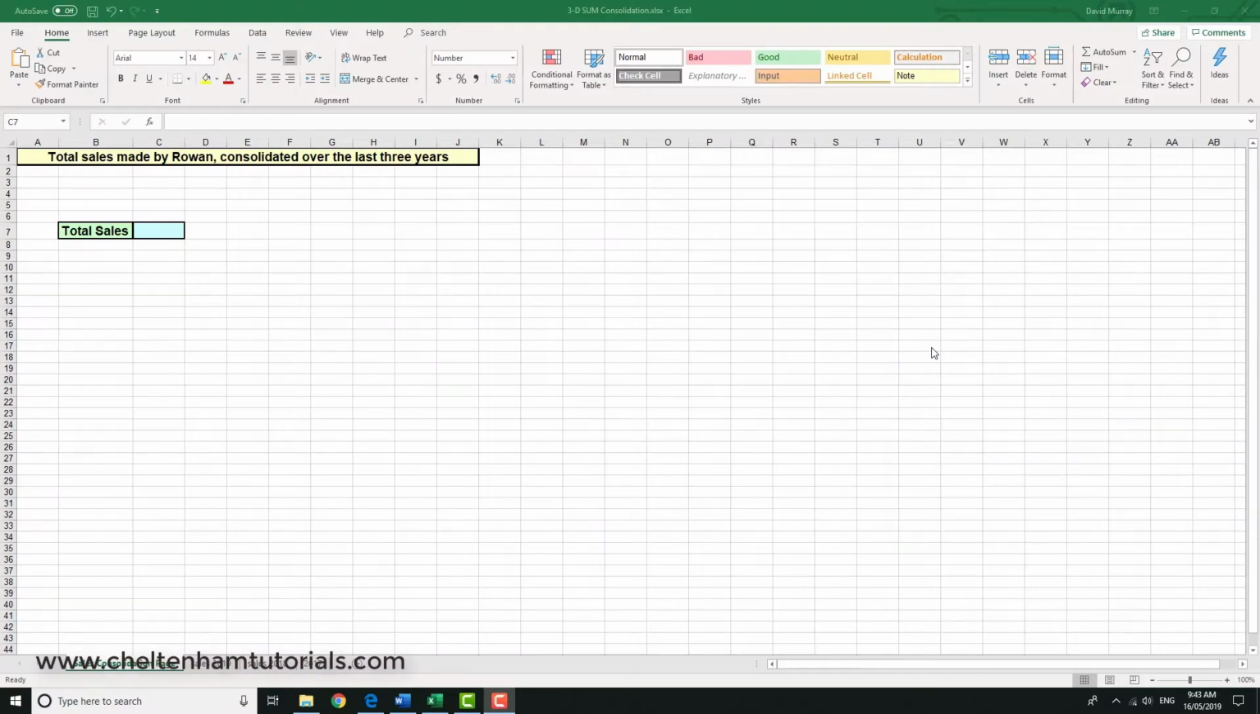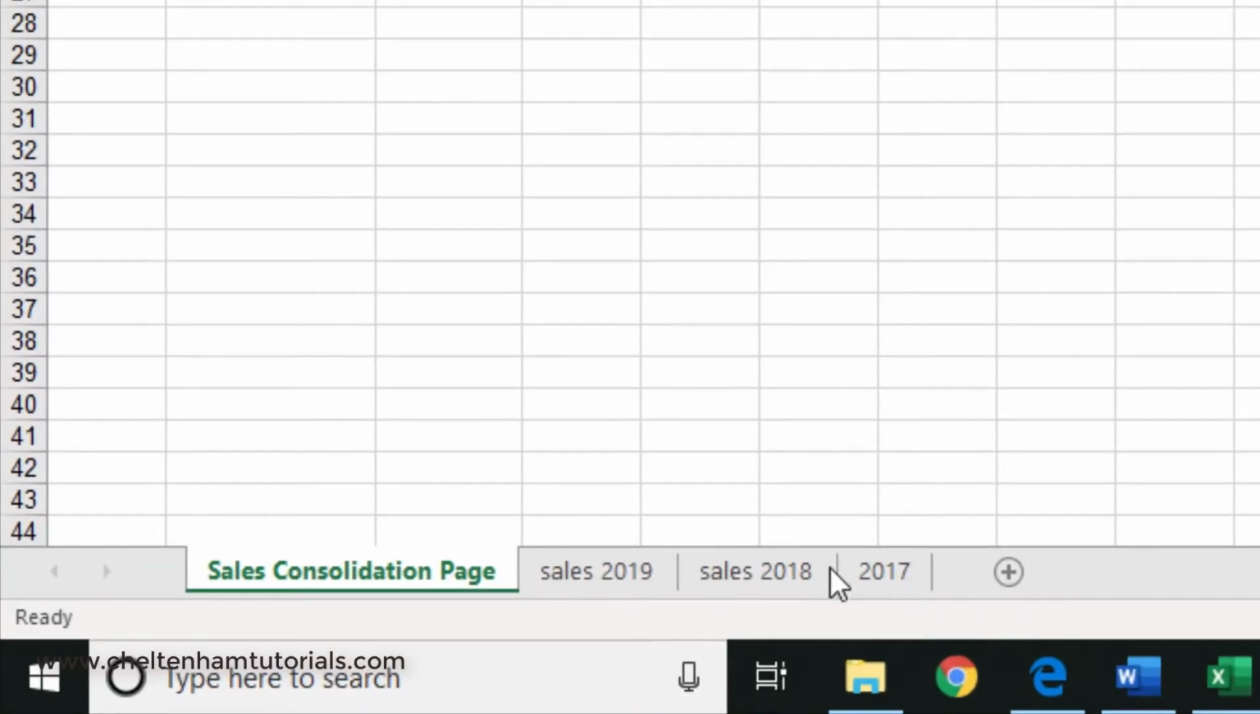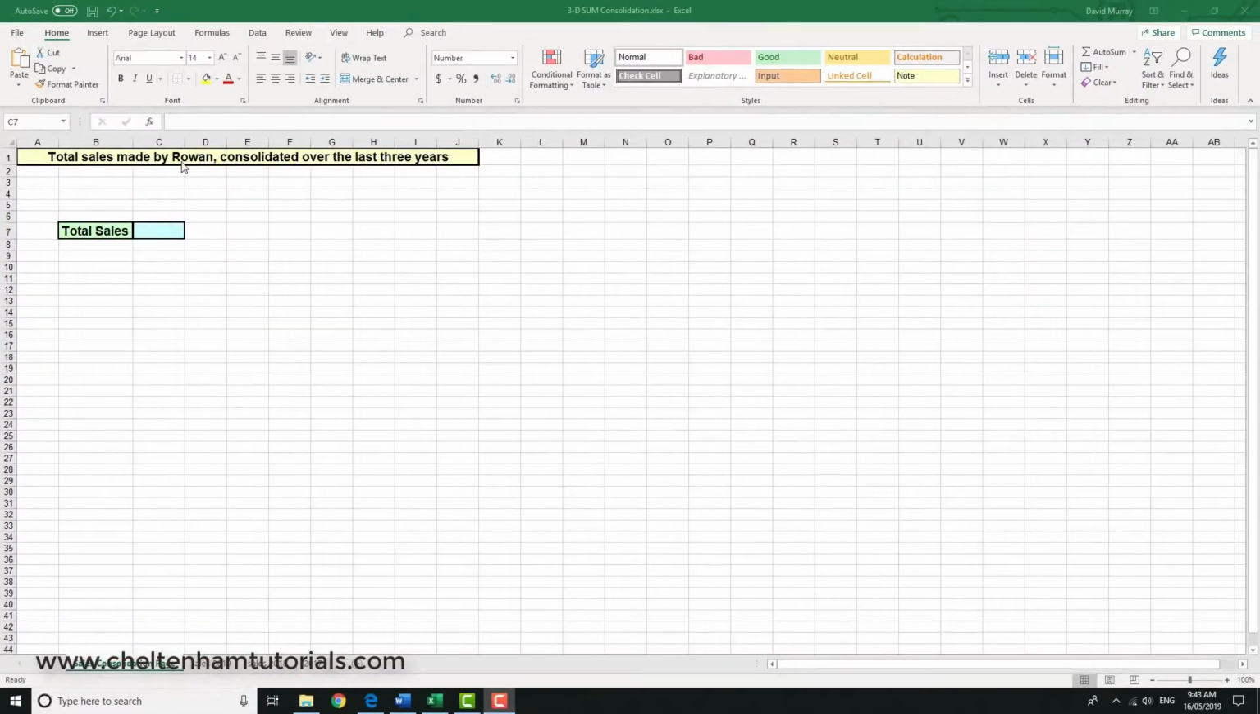Now in this section I'm going to see how to consolidate data using a 3D reference sum function, which sounds more complicated than it is. What I've got is a workbook here containing 4 different sheets. The first sheet basically contains a cell here, and what I want to do is consolidate the sales made by Rowan over the last 3 years.